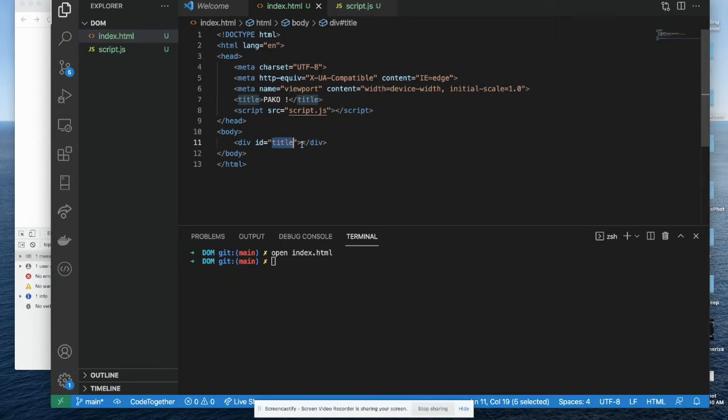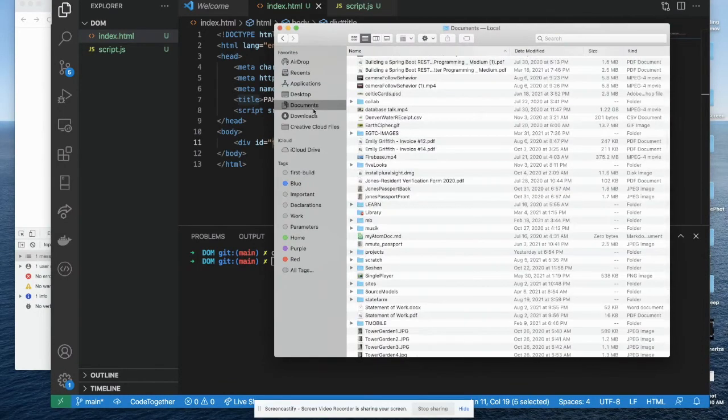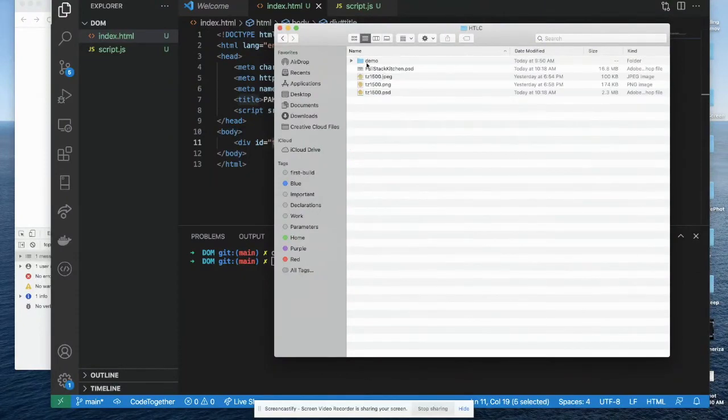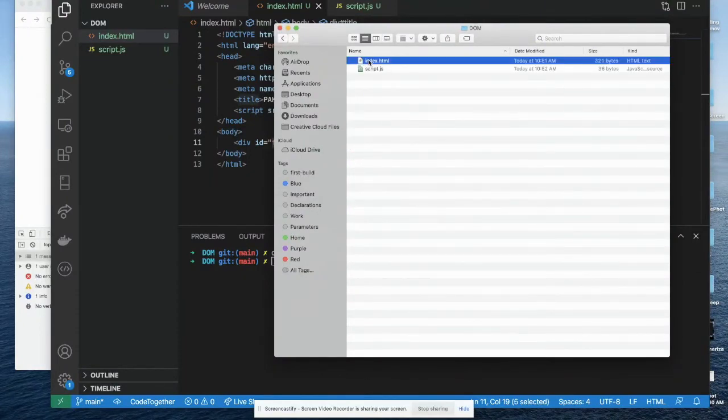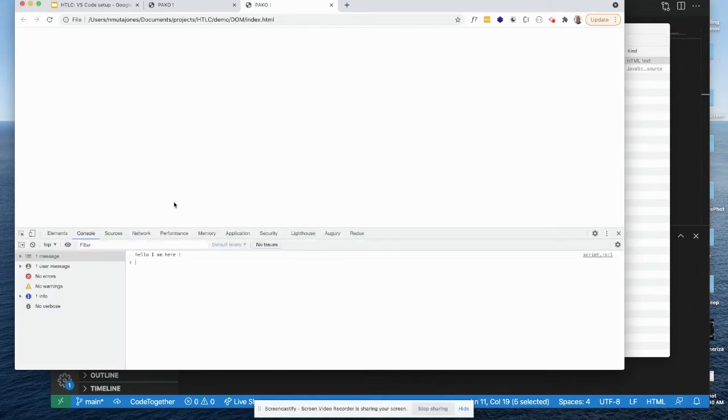Now, if you're confused here or you are not sure how the integrated terminal works and that didn't really work for you, inside of Windows or Mac, wherever you are, you can always navigate to the file that you had. So mine is in Documents, and then Projects. I have it in HTLC and inside of Demo, and then DOM, and then my index.html. You can just double click on that file and you get it. And then you could press Option-Command-J on a Mac or Option-Control-J on Windows, and you'll see your console. The console is where JavaScript can speak to you. So hello, I am here. That is all there.